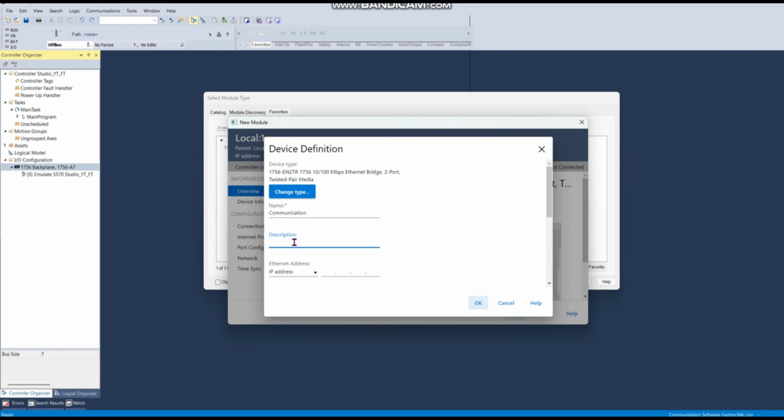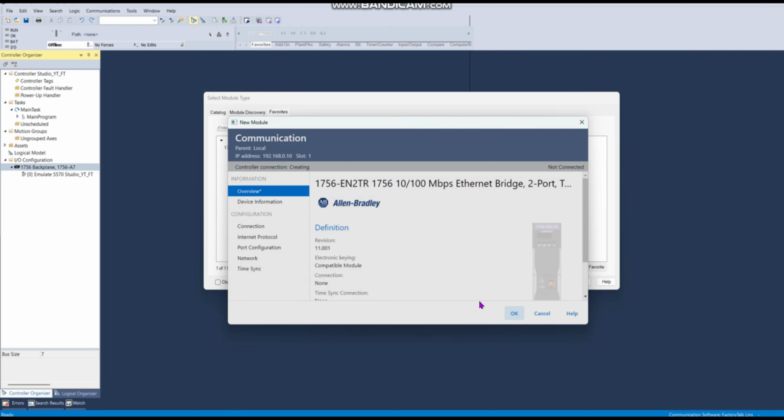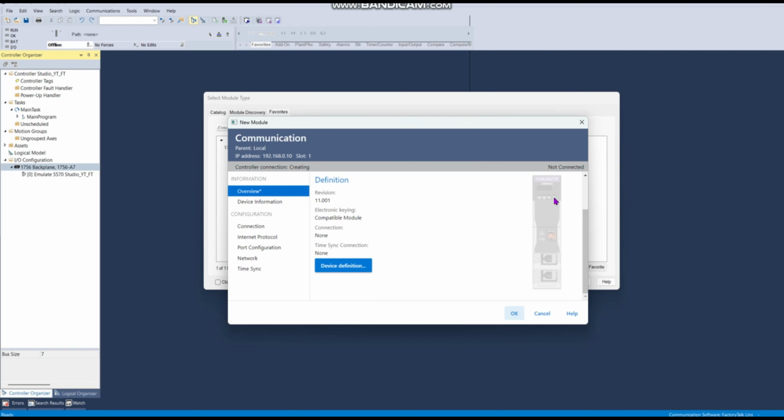Communication description you can write according to you. For example, IP address: you need to write an IP address, 192.168.0.10. The IP address you can assign according to your requirement. If you are working on a project, then according to the project. And if you are only learning, you can select any IP address, no problem. Click on OK. Now you can see it looks like this in the hardware pictures.